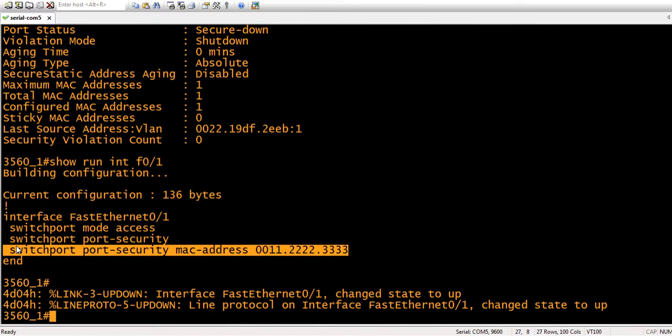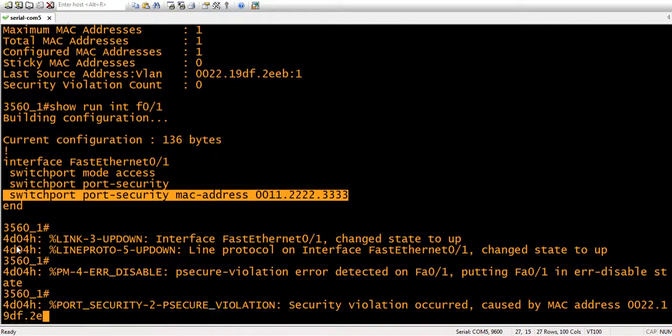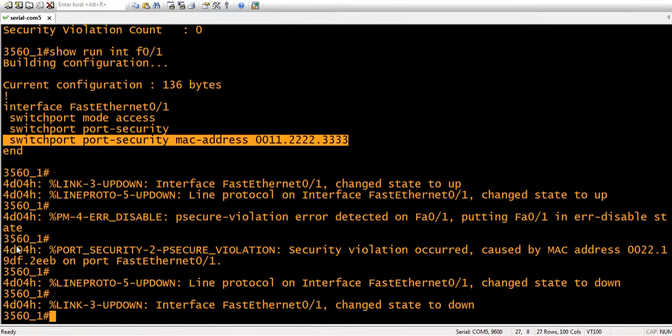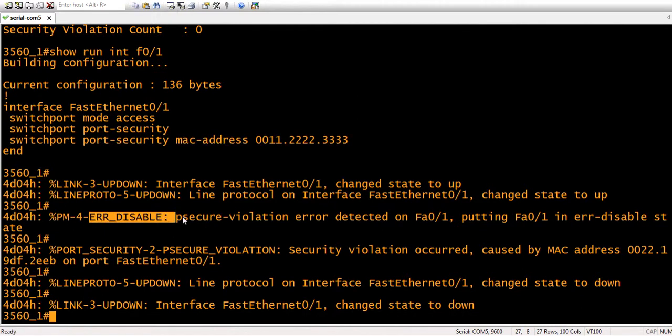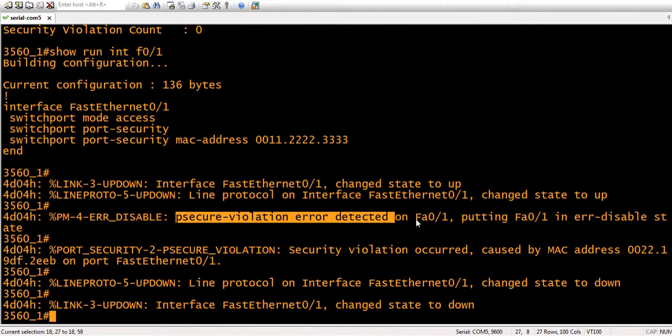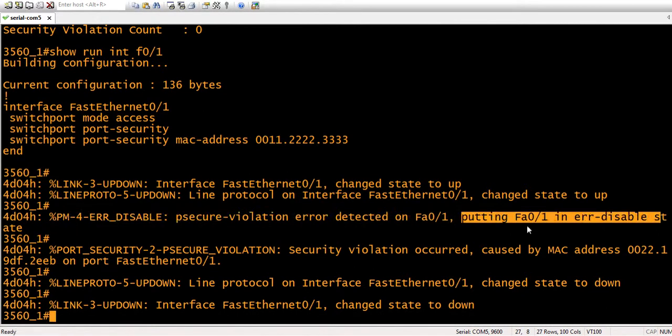And shortly, as these frames start getting generated, we'll start seeing this interface get error disabled right there. Alright, so we get this other status message: a port security violation error was detected on FastEthernet 0/1, putting it in an error-disabled state. And it keeps going on and on.